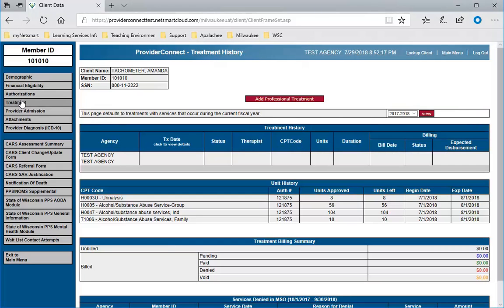Treatment. This section allows you to see previous treatment history. It allows you to enter new treatment and allows you to view how many units or number of services that are remaining on a client's authorization.